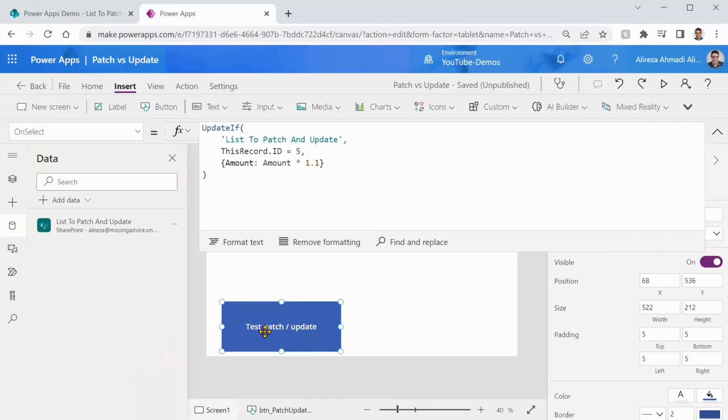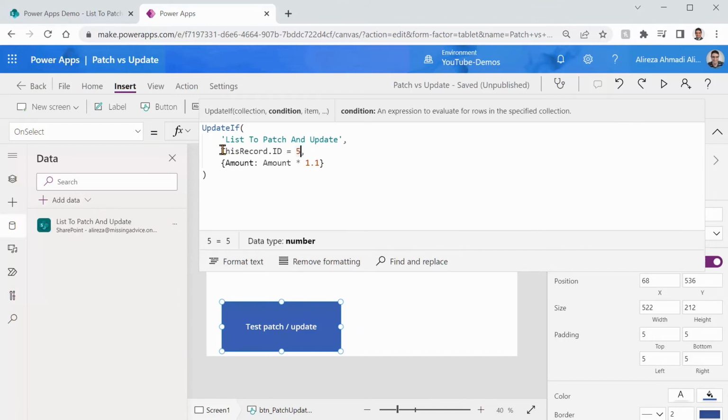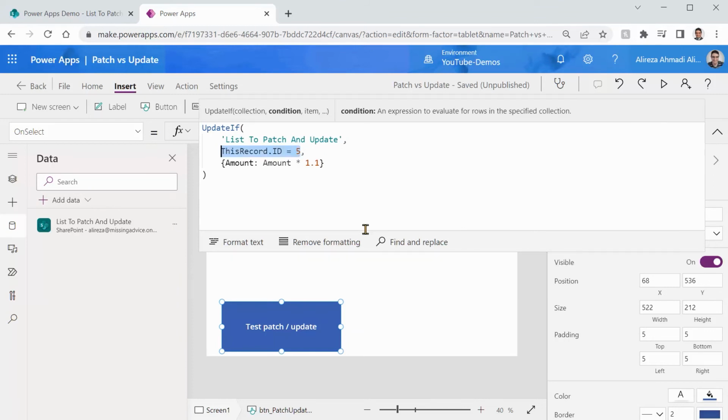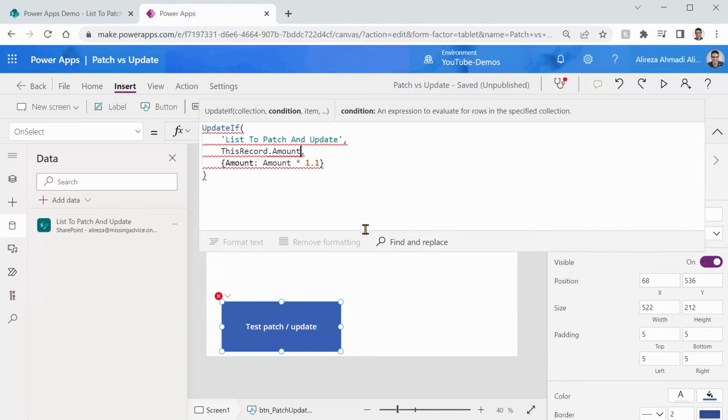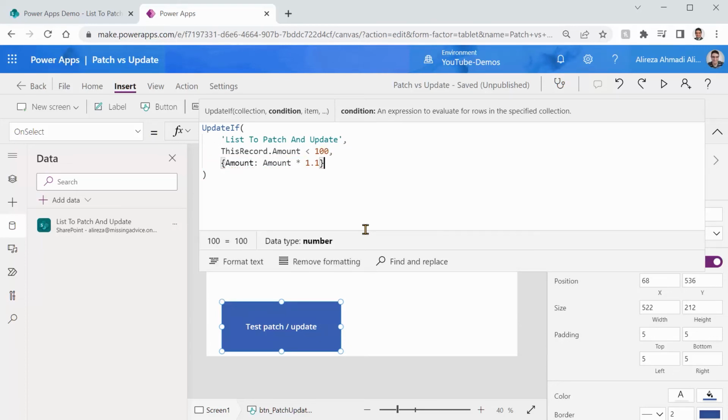And then I click on this again, and guess what? It can update more than one record. So you really don't need to put a lookup condition here. I can simply put a condition for every record that amount is less than $100 at 20%. How cool is this one now?